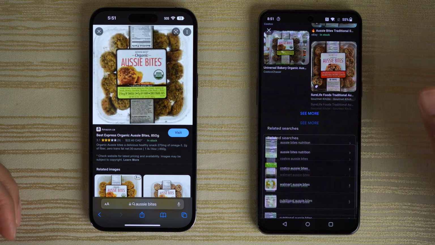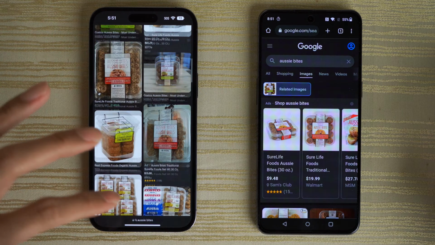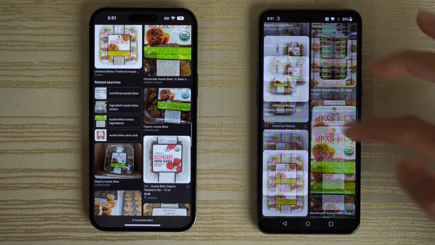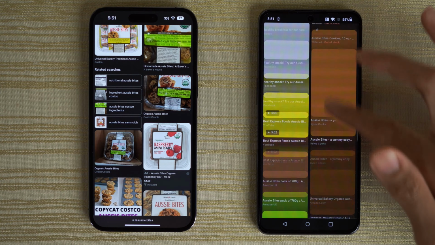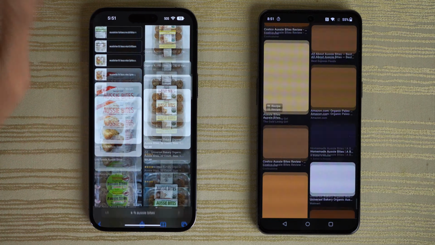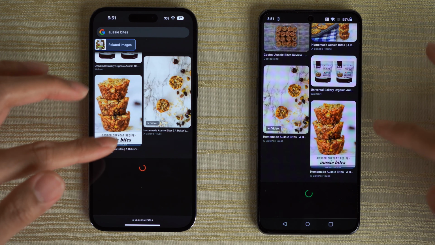I'm gonna scroll. See more, both nice and fast. I'm gonna try to do some fast scrolling here. Nice and fast on the 10T with its fast display, and do the same thing here on the iPhone. Ooh, as you can see, it's loading some images there. Same thing on the 10T.